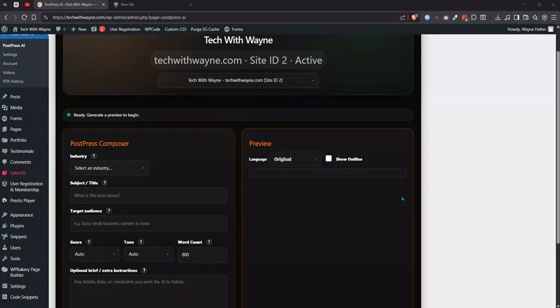If a draft says the right things but still sounds off, tone is usually the problem. In this video, you'll see how tone fits into the real composer flow and why that one choice changes how the page feels as soon as the preview appears.